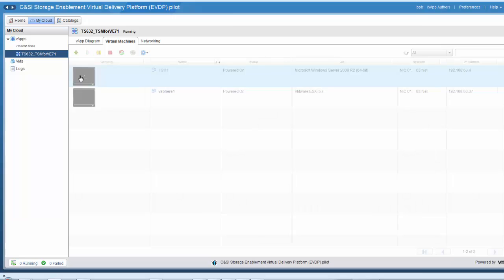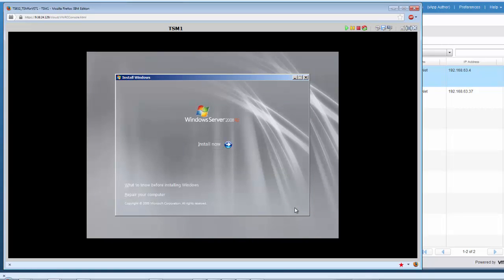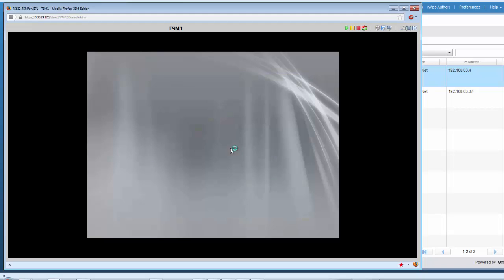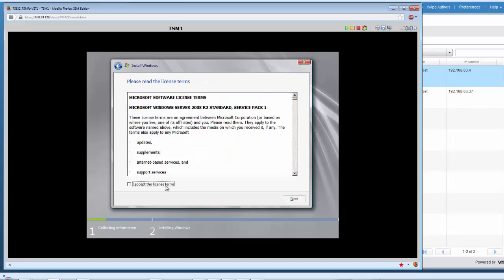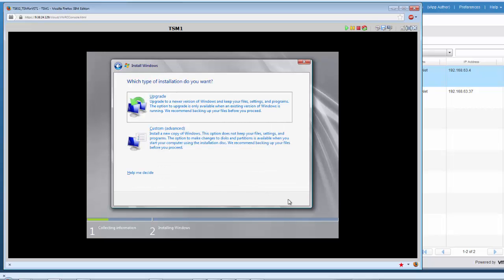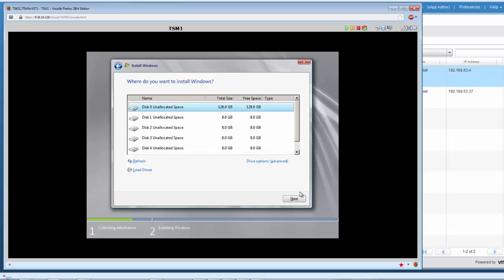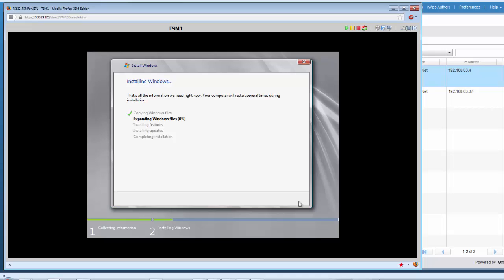And when we open the console, we see that we are in the Install Windows wizard. Click Install Now. Accept the license terms. We'll select Custom here because we want to do a fresh install. And of course we want to use disk 0 for the operating system. And again, this is just a typical install of a Windows 2008 server machine. Nothing special about any of this.